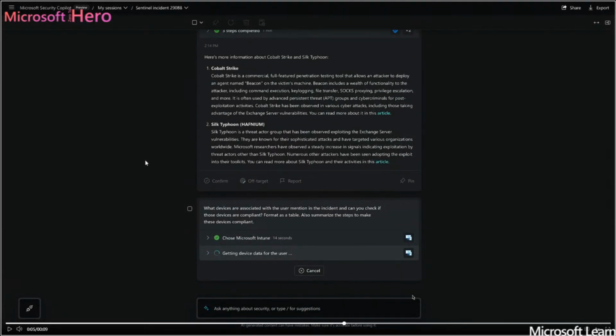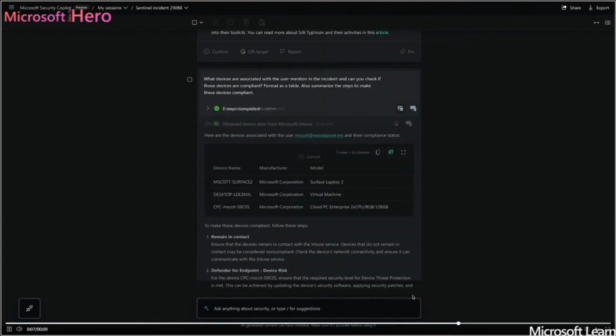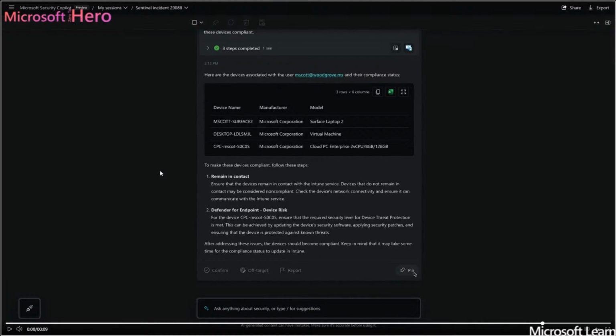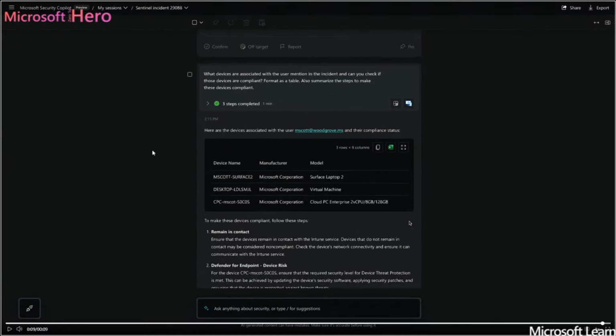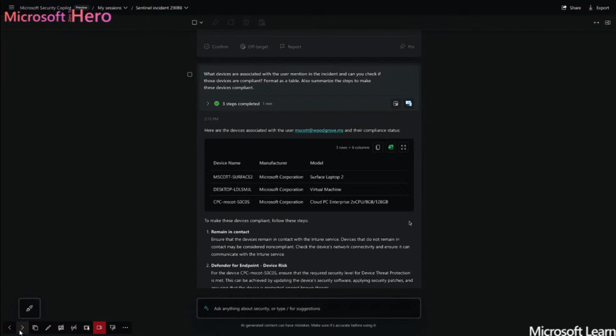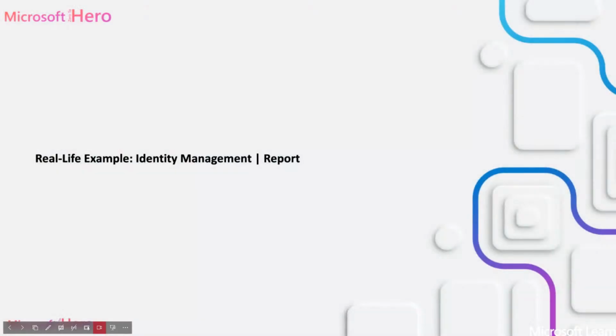In this request, Microsoft Copilot connected to Microsoft Intune, receiving information about the device, all devices connected to this user attached to the incident. As you see, all of the devices connected to this user show me on the table view. Great. Next scenario.